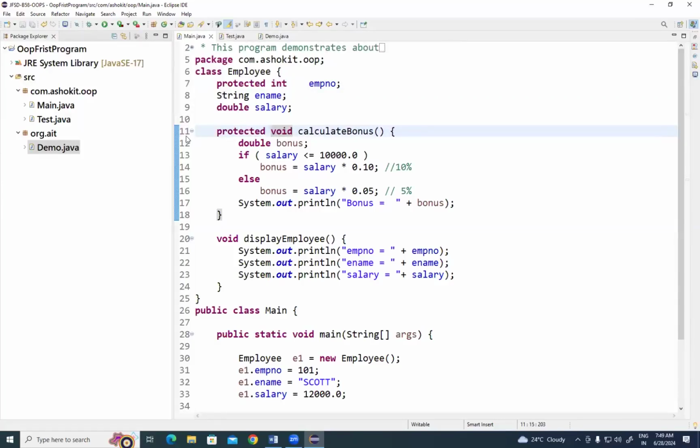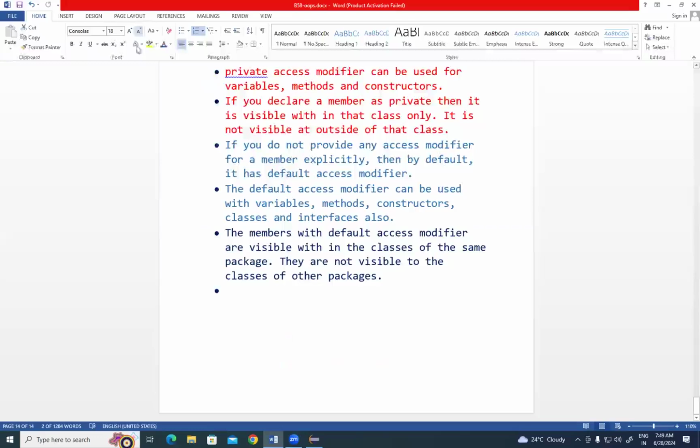Do you have an error at line number 11? No, sir. First, I want to include two points. First, let me add two points. Guys, my first point to you is: protected access modifier.